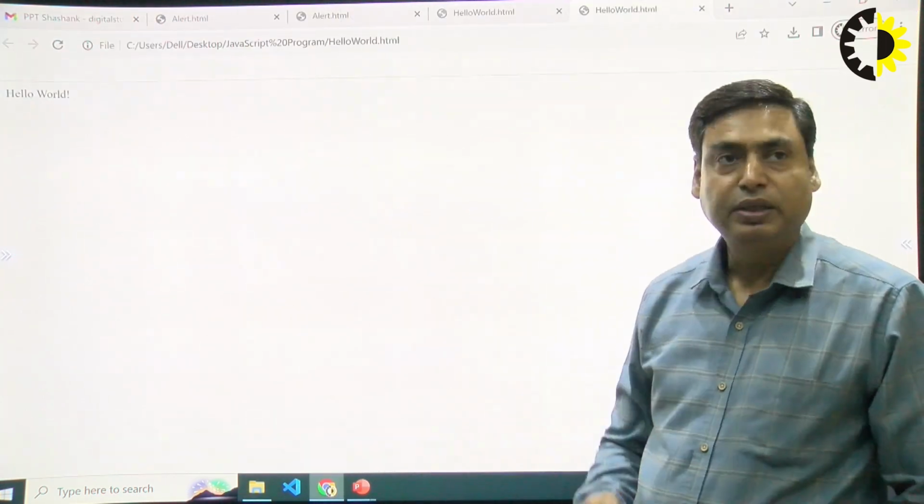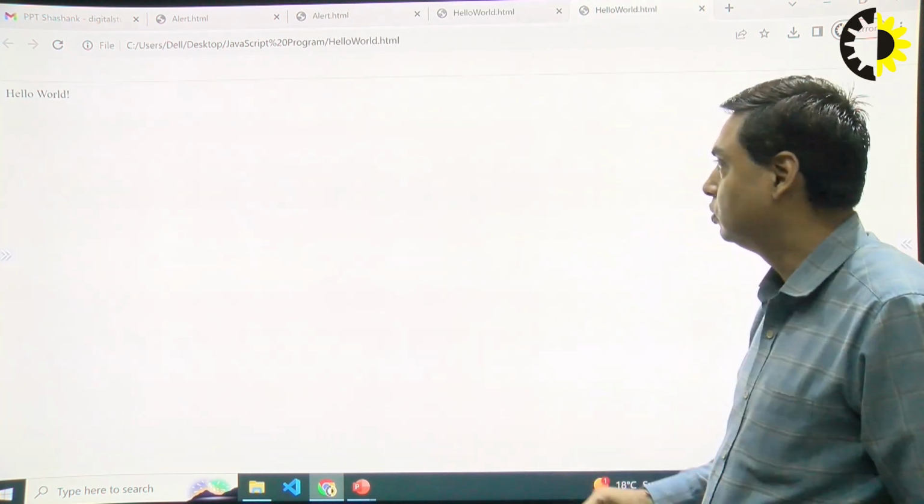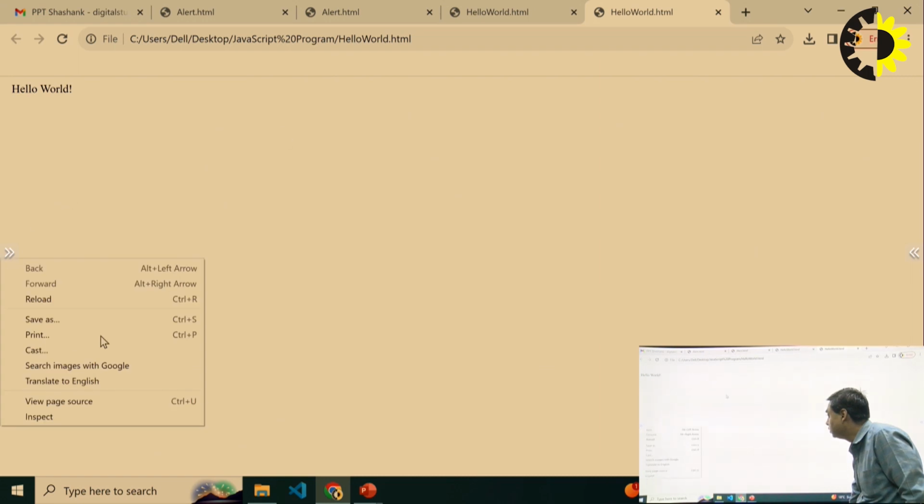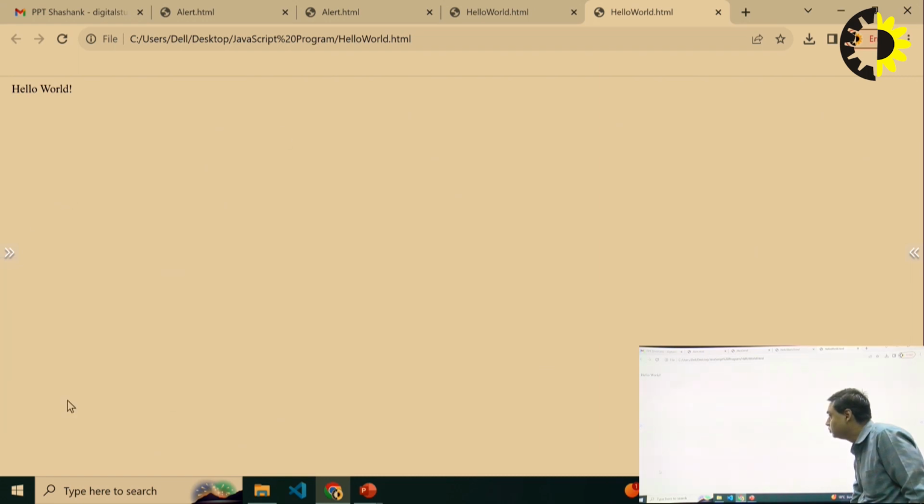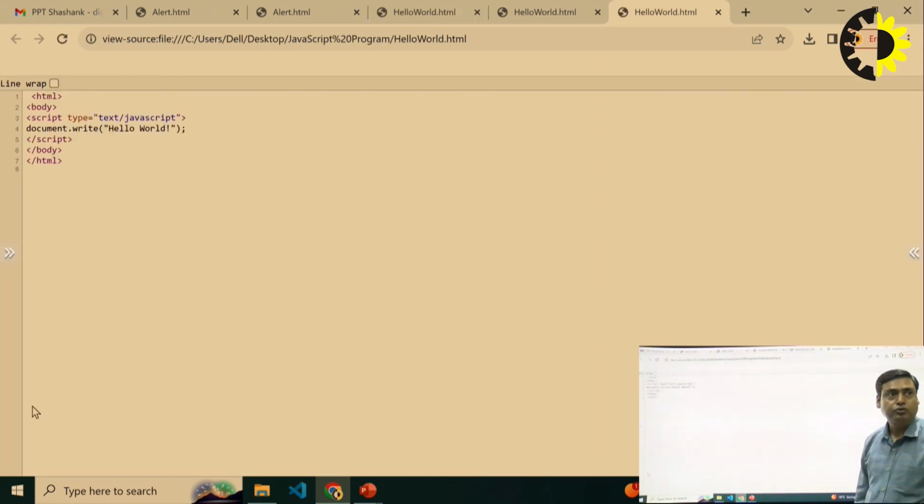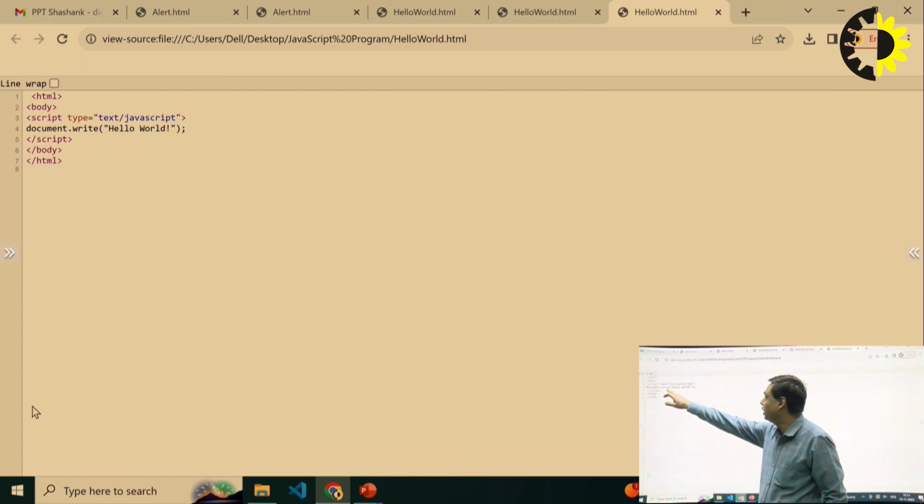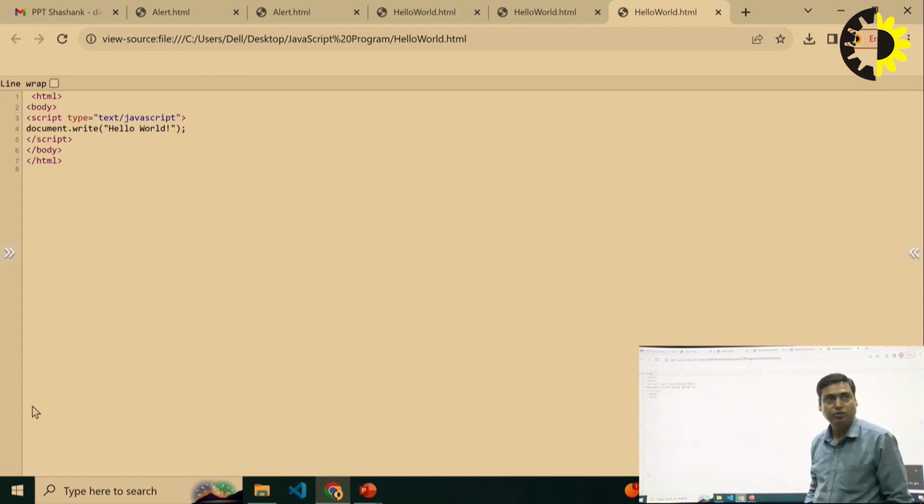You can see the message of hello world is displaying. So I just want to show you the source code of this hello world. This is the source code. I think you are able to see it. Now you can see here we have a document.write, and document is the object, then write is the method, and we are displaying a message. So it is a running program of hello world.